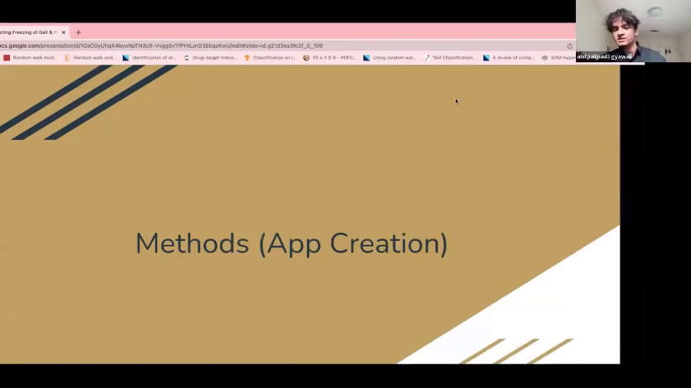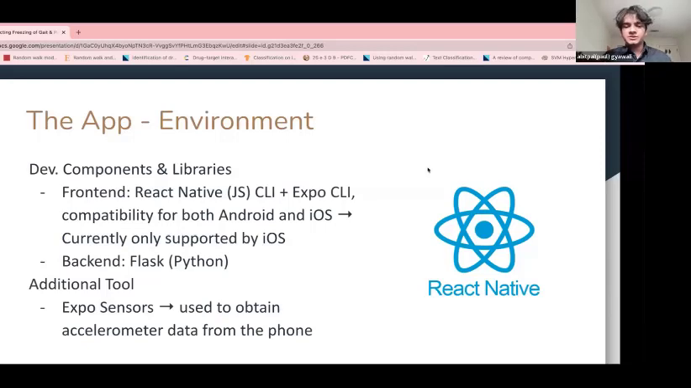Okay. So moving on to methods for app creation. The main components we used were, for front end, React Native CLI and Expo CLI, which allowed for compatibility between both Android and iOS. However, we've only done testing with iOS, so it's only compatible with iOS so far. And for backend, we actually changed from Node.js and Express.js to Flask, which is a Python-based backend program. And an additional tool we used was Expo Sensors, which was used to obtain accelerometer data from the iPhone.